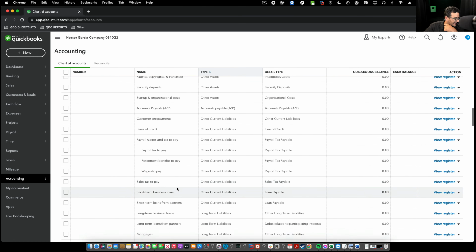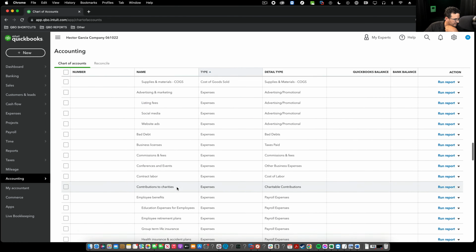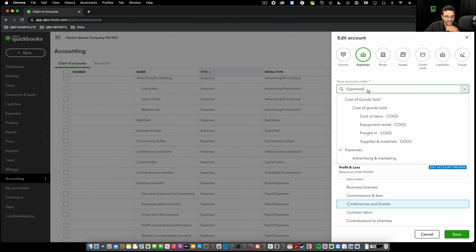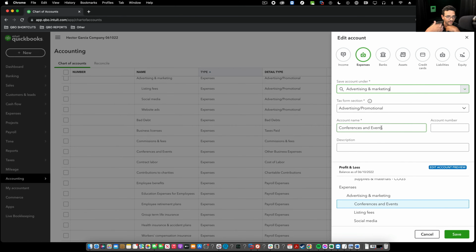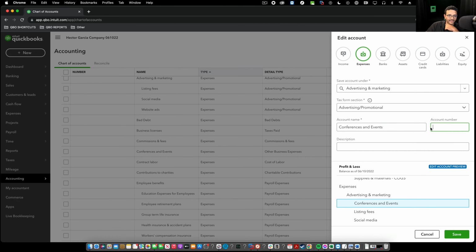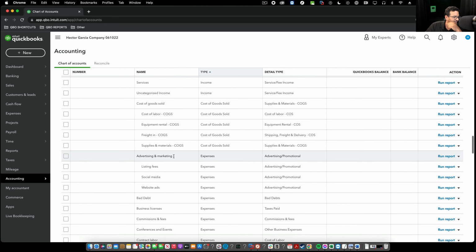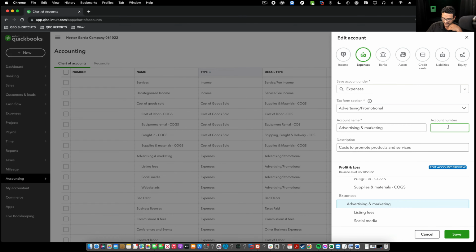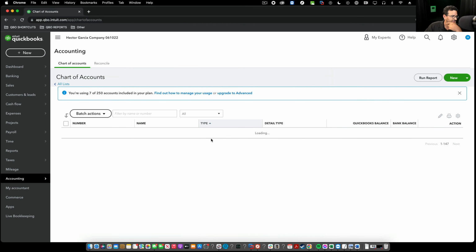And let's look for that category, the conferences one. There it is. And if I want to make that a sub account, I edit that. And then from here, I can put it under advertising and marketing or wherever I want to. And then I can put my account number. Now, let's just talk about that. I'm going to go back for a second. Let's give advertising and marketing an account number. Let's say 610,100. Okay, let's say that's my account number for advertising and marketing. I'm going to click on save.